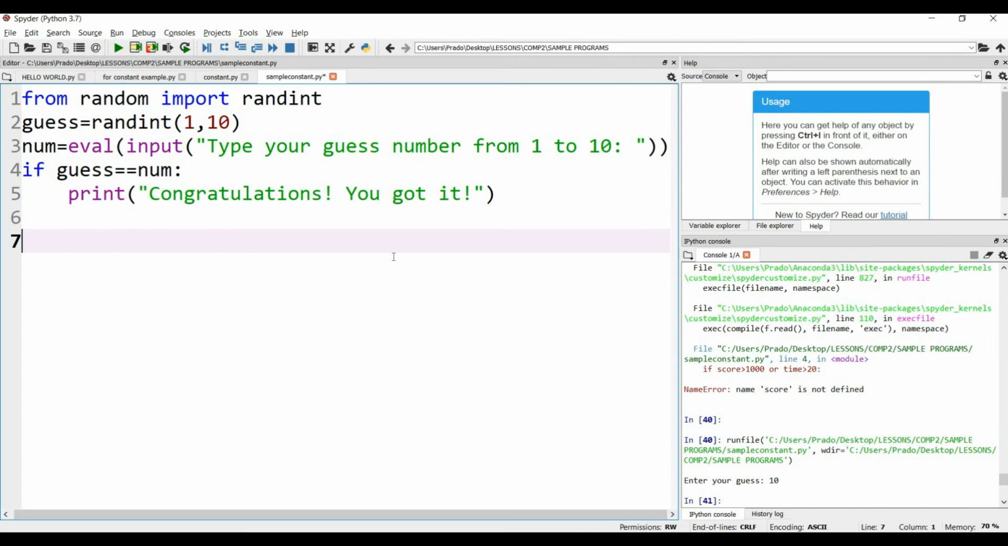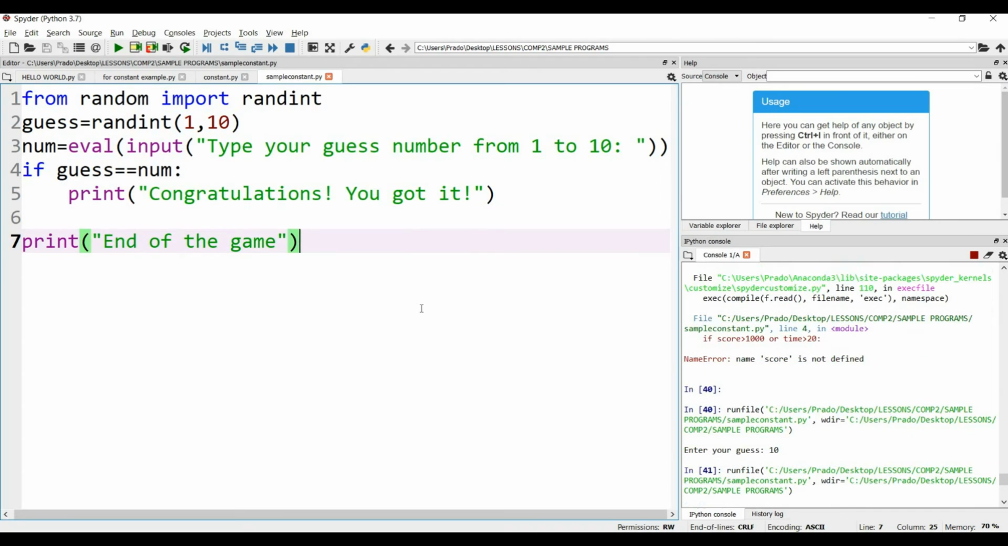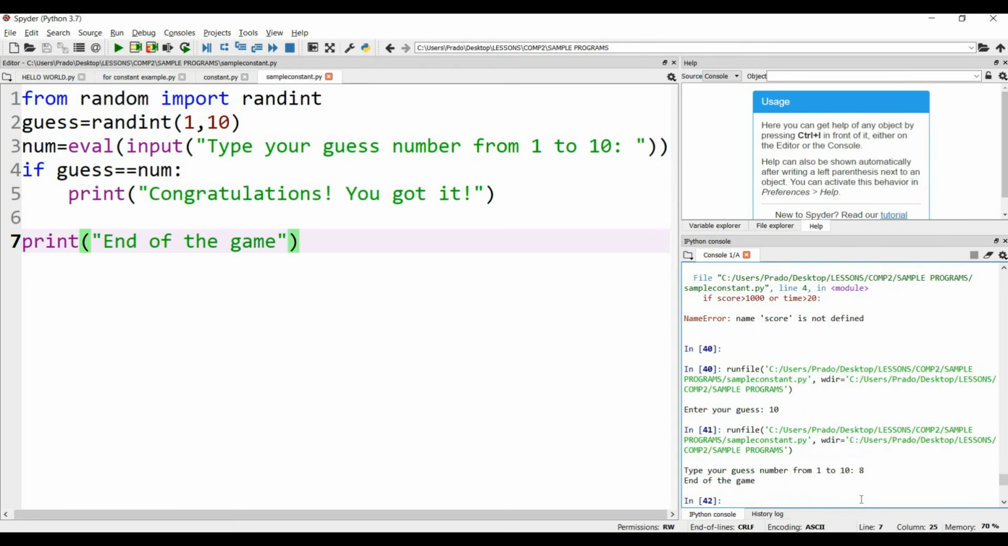And then, sa pinakadulo, pwede tayong maglagay ng end of the game. So, print, type your guess number from 1 to 10, for example, is 8. Okay, end of the game. So, kung mapapansin nyo dito, hindi niya sinabi na congratulations. Ibig sabihin, hindi natin nakuha yung tamang guess or hindi natin nahulaan yung mismong number or yung random number.